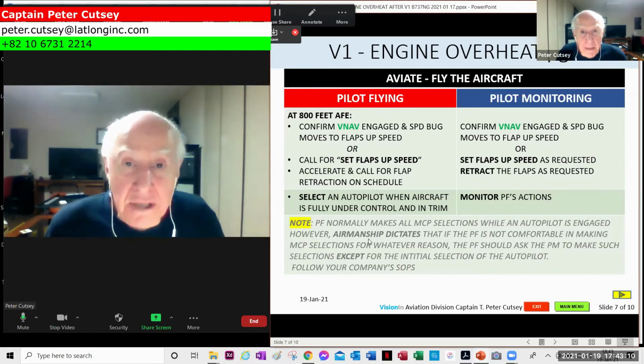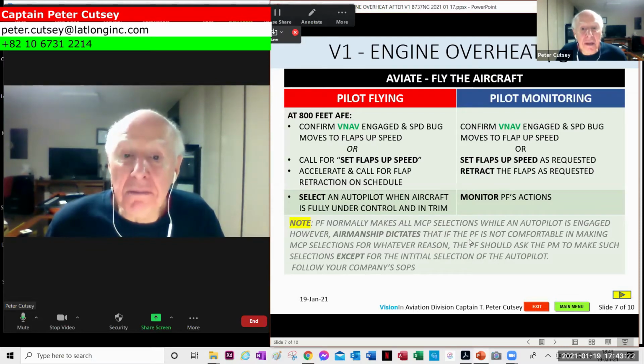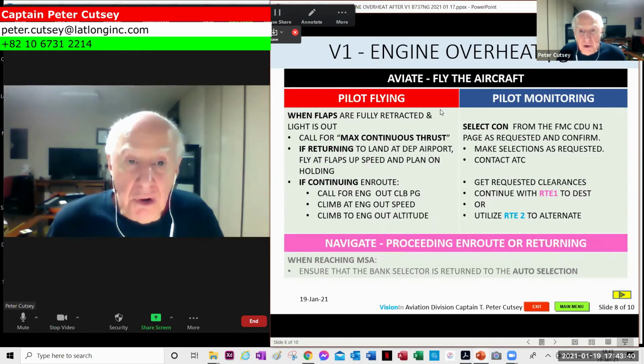Now a note, as I mentioned before in other briefings, the pilot flying normally makes all MCP selections while an autopilot is engaged. However, airmanship dictates that if the pilot flying is not comfortable in making MCP selections for whatever reason, the pilot flying should ask the pilot monitoring to make such selections, except for the initial selection of the autopilot. Follow your company SOPs. When flaps are fully retracted and the light is out, call for max continuous thrust.